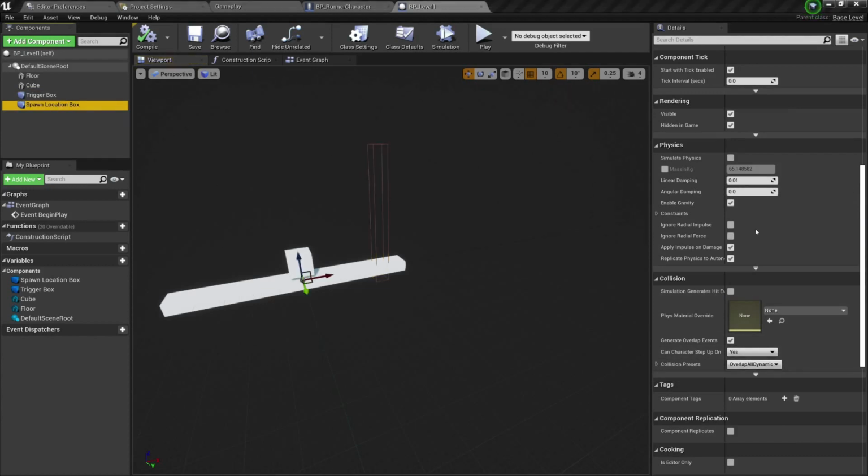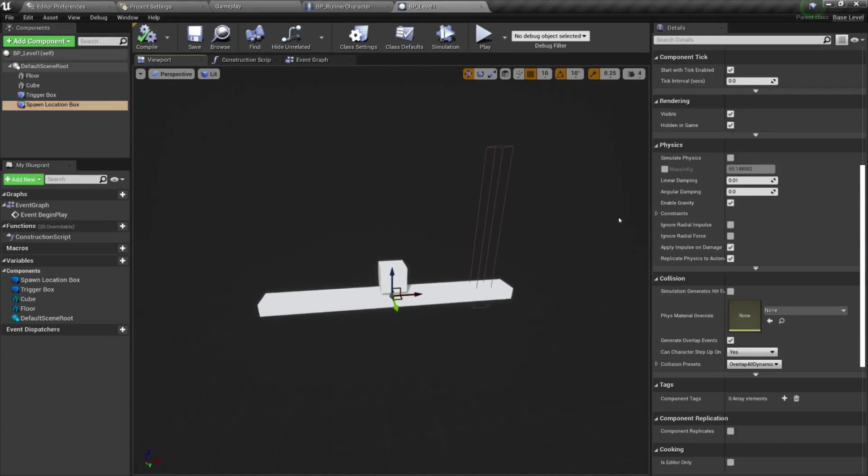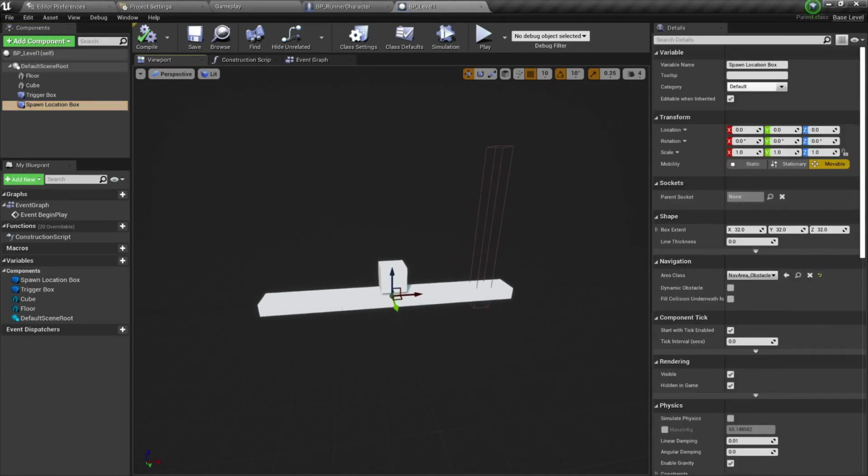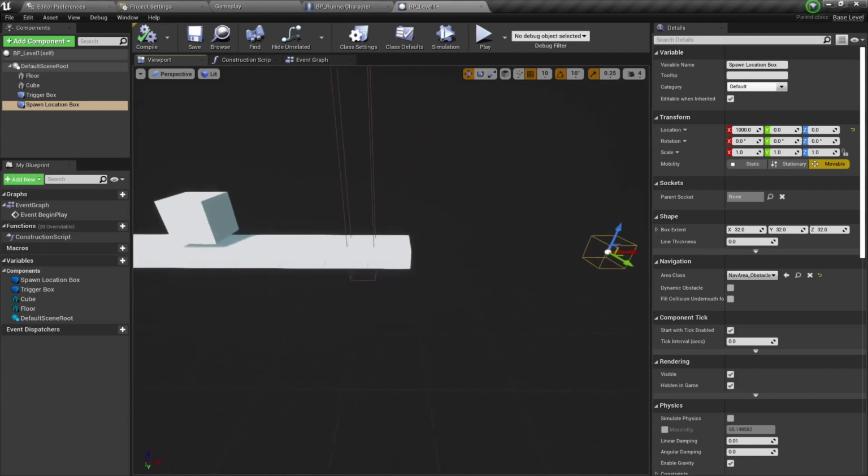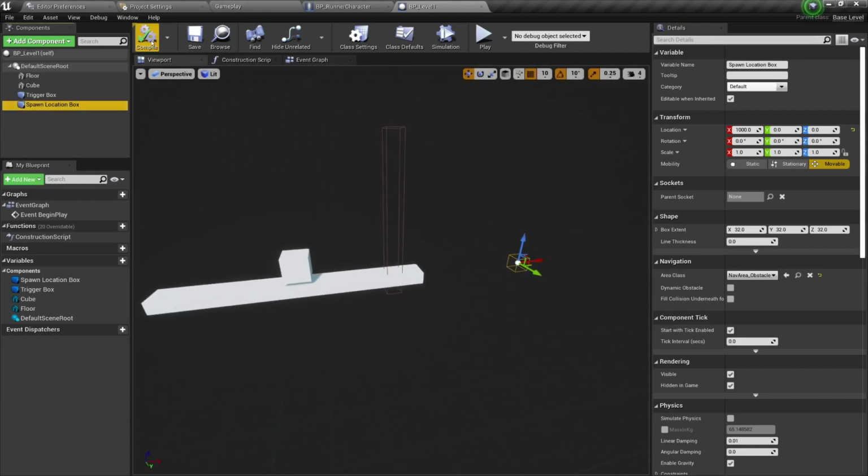Next, we have the spawn location. And the spawn location, what am I going to do with it is simply I am going to reposition it. So I'm going to position it at 1000. And that's all there is to it. So the spawn location, we are going to use its position to position the next level. So when we spawn a new level, it is going to start positioning from here, and basically it's going to form a new level like that. Simple. That's all we are going to do with the spawn location.